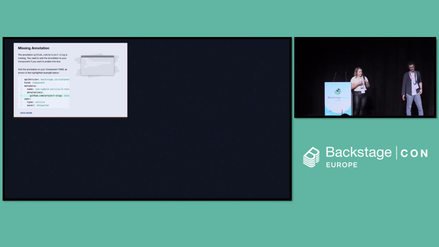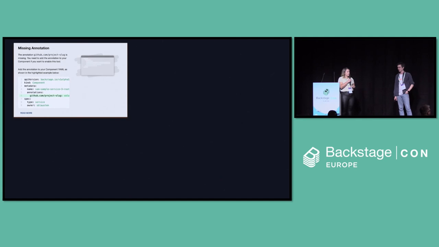As Sam has mentioned and showed earlier, this missing annotation screen is something that we all came across. But solving it is energy consuming, time consuming, and very often you need to go to several places in order to fix it. So that's naturally where we started.